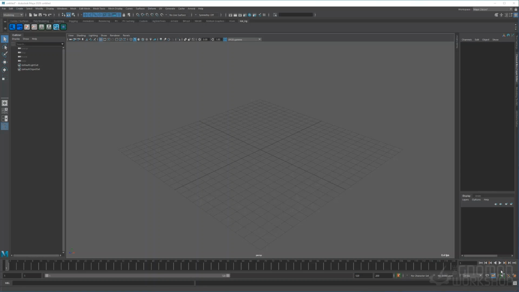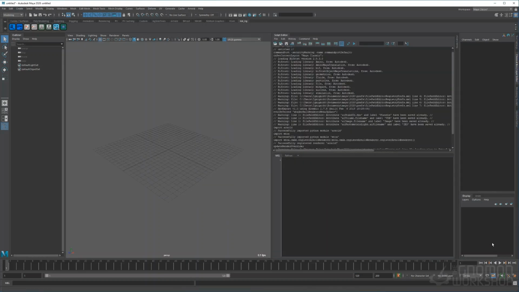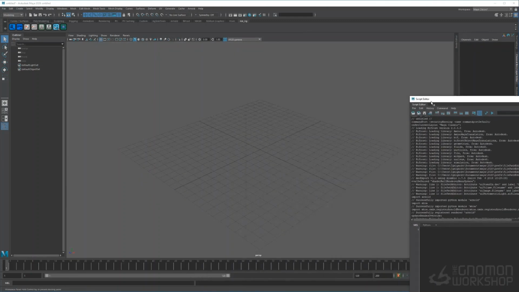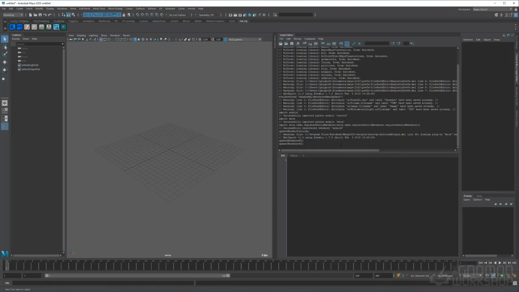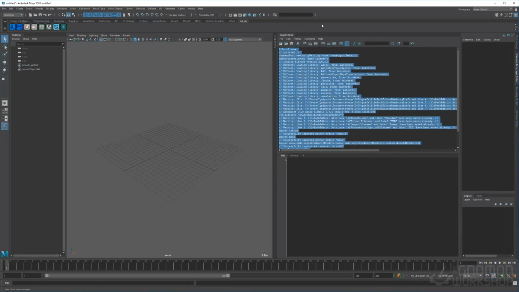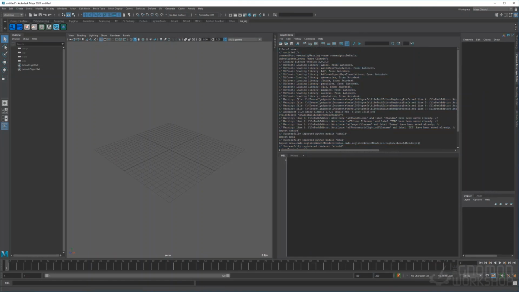So let's start there. Open up your script editor by pressing this icon in the bottom right-hand corner of your screen. I've docked my script editor to my channel box area over here. This top part is your history. Here you can scroll through all the commands you've run, either by clicking around in Maya or executing scripts. This bottom pane is where you write all your MEL or Python code. You can add new tabs for either scripting language. Each tab contains its own script.